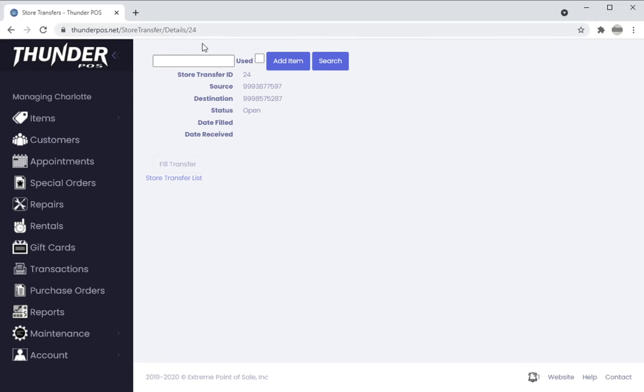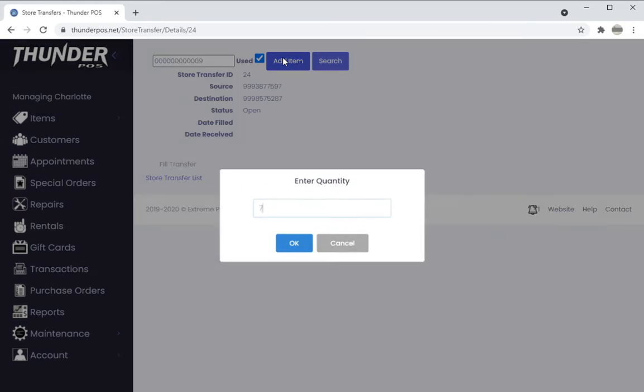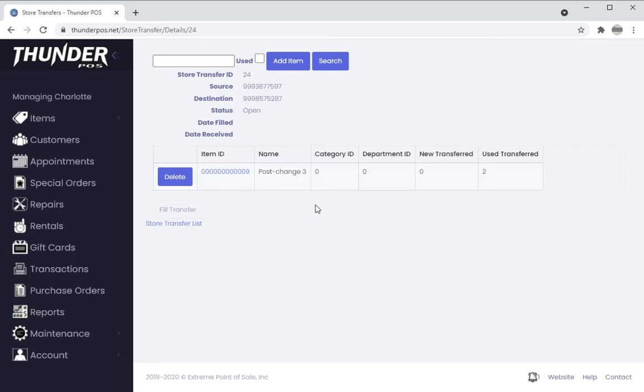So if we create that, now we had a used one, so we are going to go ahead and scan that item, and we'll say we're going to transfer 2 of our 7 copies. Now, you can also search for items to transfer over. That's only going to let you transfer items that are positive in stock. It will not let you transfer items that you don't have in stock. And then you can add as many items as you want. You can delete items if you need to, but nothing will actually be enacted. No stock quantities will change until you hit fill transfer.